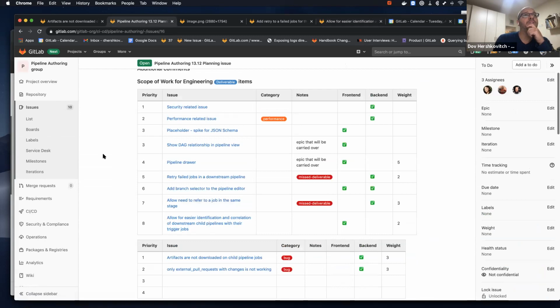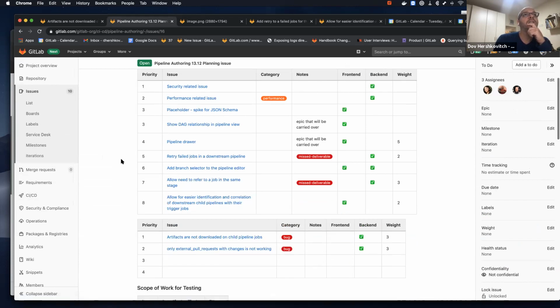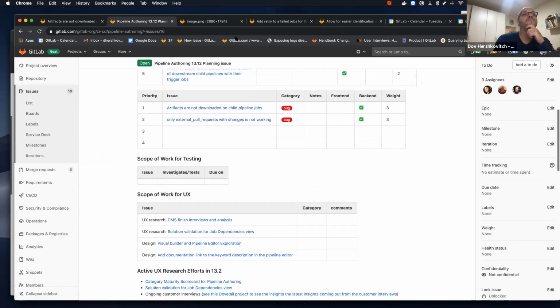Yeah, that's about it for the scope of work for the deliverable items. We have some filler issues in this table here, but I expect us to pick up this work only if we finish all of our deliverable items. And now let's move to the scope of work for UX. Nadia, you can take it from there.